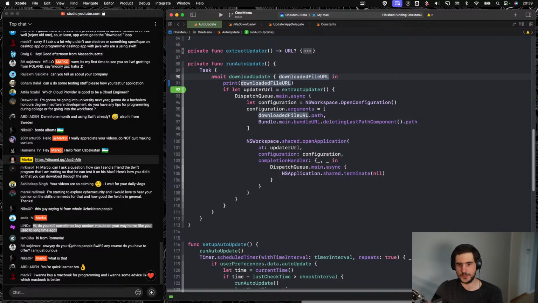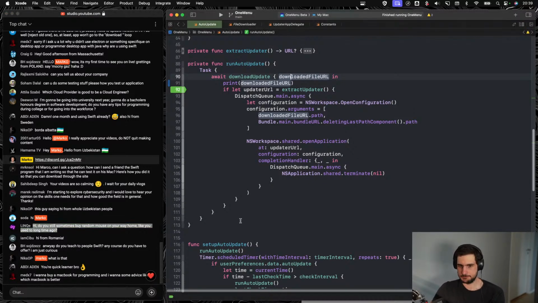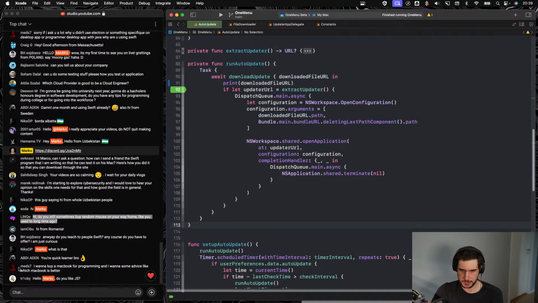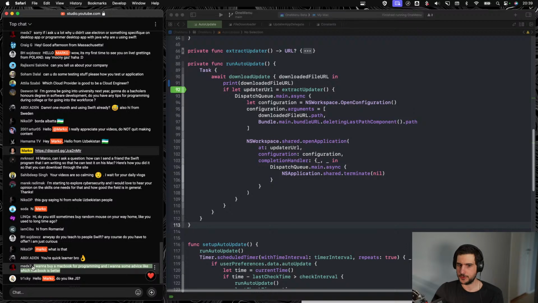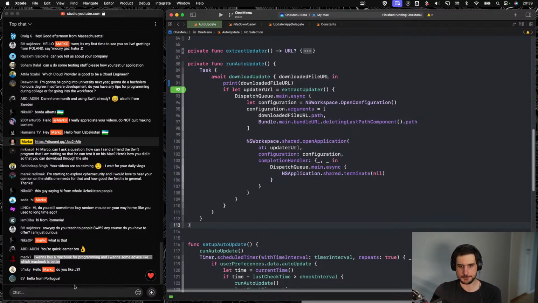Hi from Romania. Do you teach people Swift? I don't. I don't teach people Swift. I don't think I'm a Swift expert. All right. I think maybe someone from the community can give a better answer to this. I am still stuck with the 2021 Mac, so it's working for me, but maybe with the newer Macs.